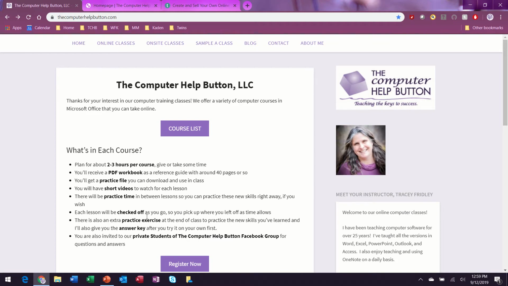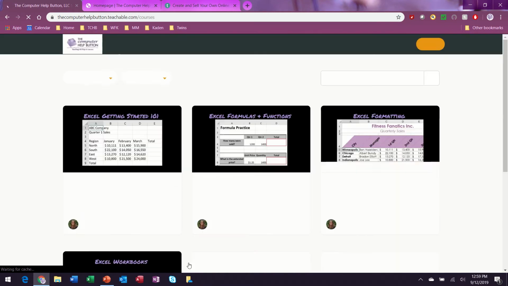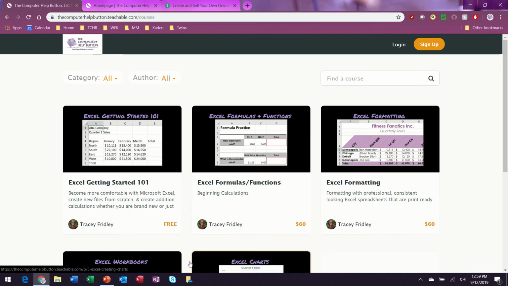Anyway, at the bottom of the screen on our website at thecomputerhelpbutton.com, we've got a big purple Register Now button. So we'll register for our first class, and this is the list of the computer classes we currently have available. We're going to go ahead and sign up by using that button right there because we are a first-time user.